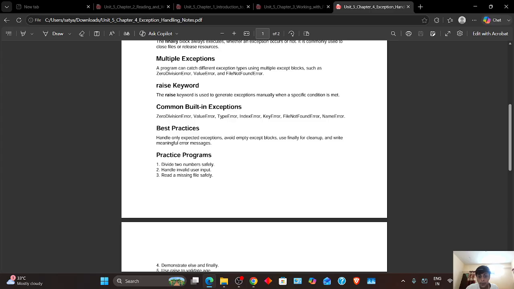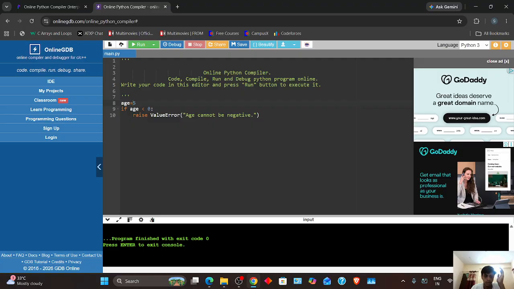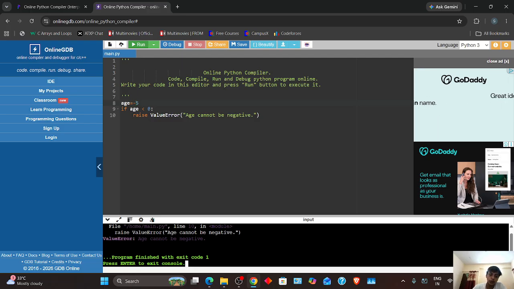Now the common built-in exceptions: ZeroDivisionError, ValueError, TypeError, IndexError, KeyError, FileNotFoundError, and NameError. These are the common built-in exceptions that happen in Python. ZeroDivisionError occurs when dividing by zero, so if we want to divide by zero, it will show ZeroDivisionError.